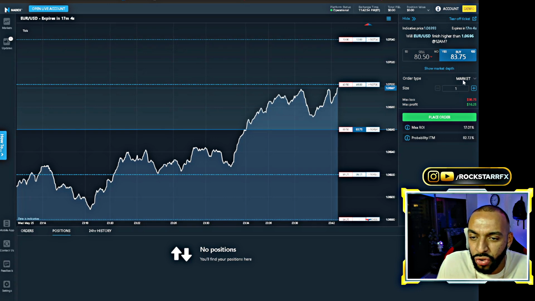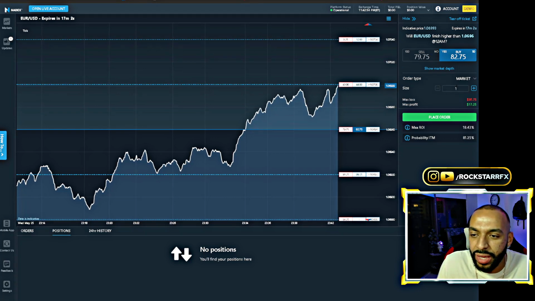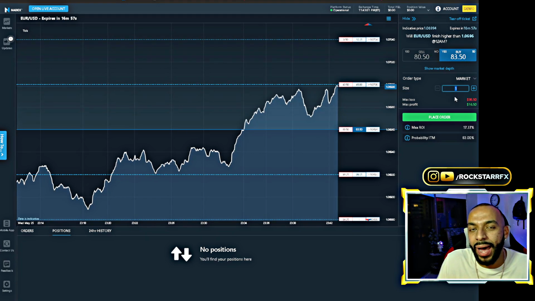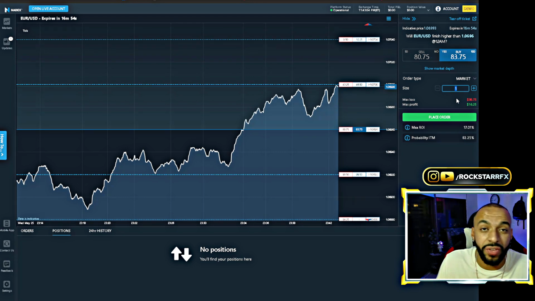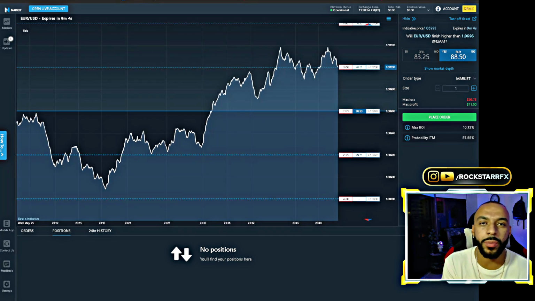and if you wanted to do a market execution, which is getting in right now, you'll leave it at market. Your contract size, so this size button right here, is pretty much how much money you want to put into any specific contract. So all contracts here on the platform are going to equal 100.